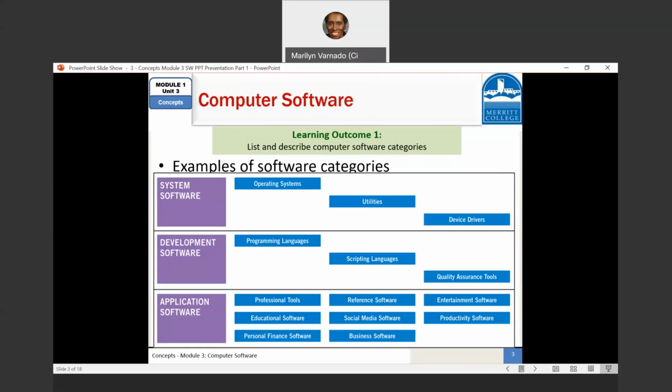Now let's go into learning outcome 1. Listen and describe computer software categories. Software, also called computer programs, gives computers the instructions and data necessary to carry out tasks. Software is used to create documents or graphics. Software is used to help schedule classes or to listen to music. Software makes it possible to communicate using computers.